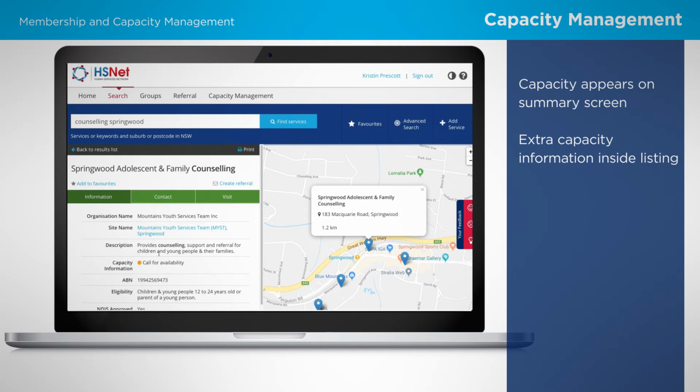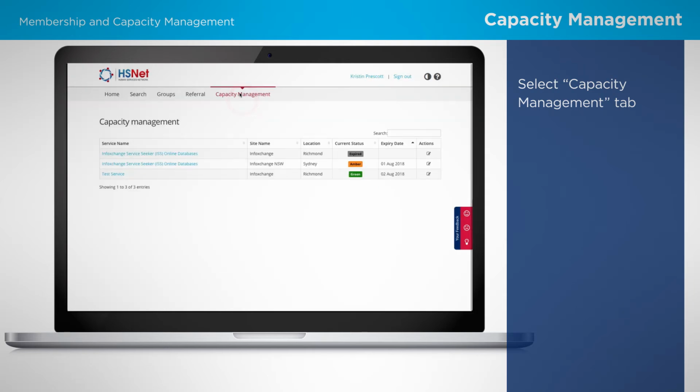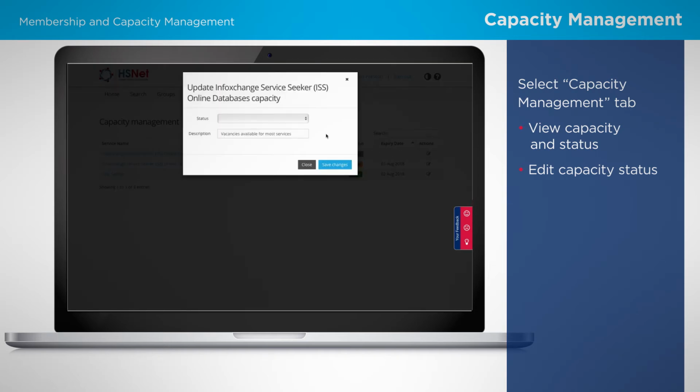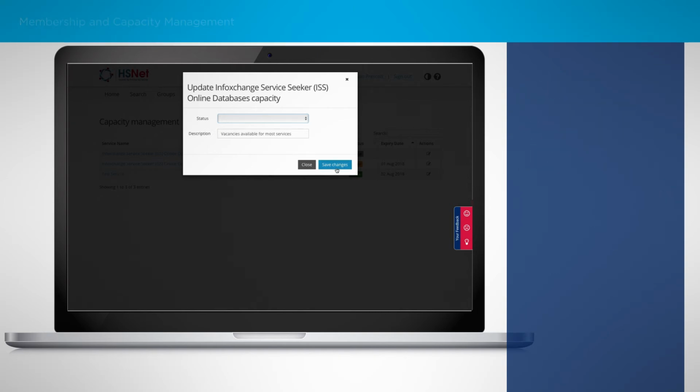Updating a service's capacity is simple. Start by selecting the Capacity Management tab. Any services that you manage the capacity for will be displayed here, along with their current status. To change the capacity, choose the pen icon in the Actions column. You can also add more information. And don't forget to save any changes that you make.